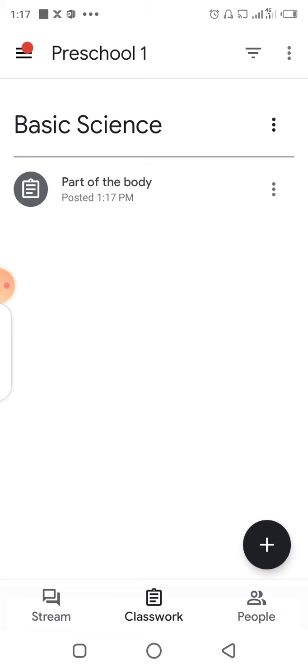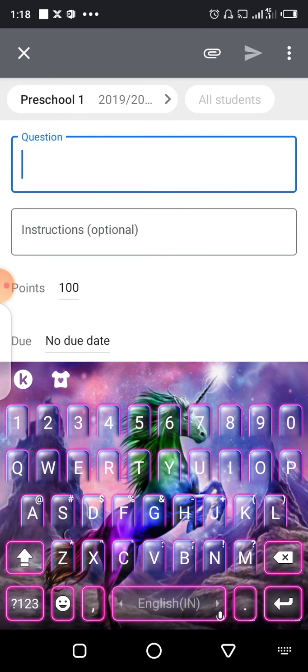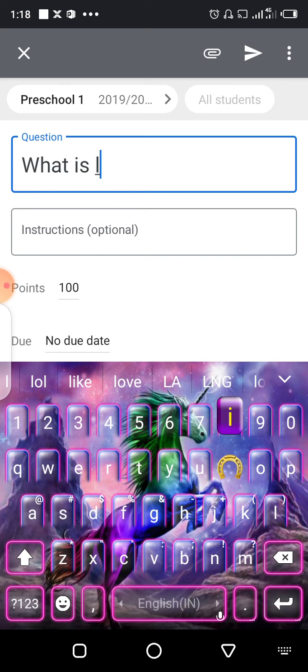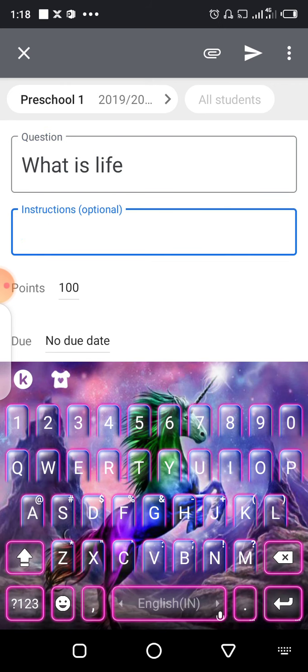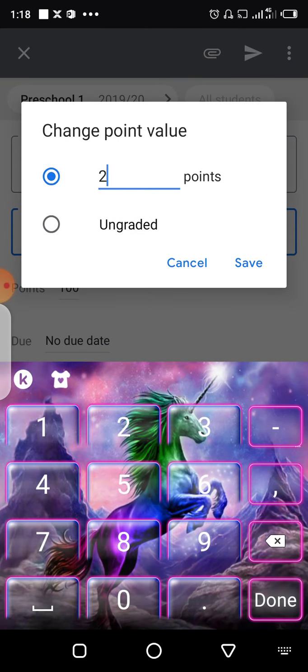You can see that now it shows base science and part of the body, because we exchanged the topic for the subject and the title for the topic. So that is that. And another thing, if you put plus there, you can give questions. Under your questions, you give a question directly, like what is life? Do you get it? So you can give instruction. If you have any instruction you want to give, you can state the point. If it's 2 points, you put it there.